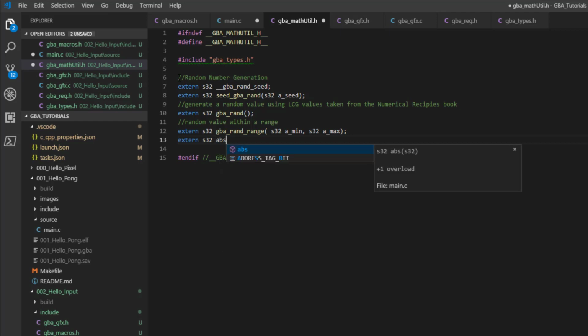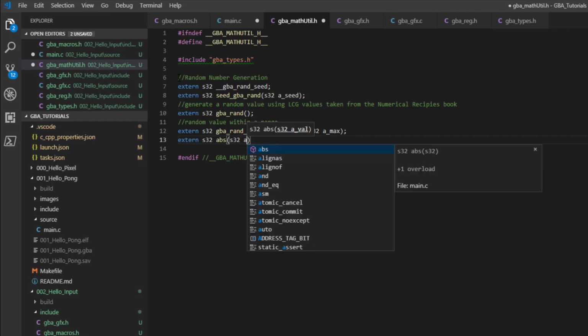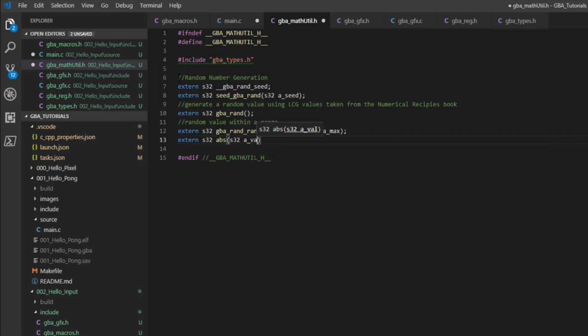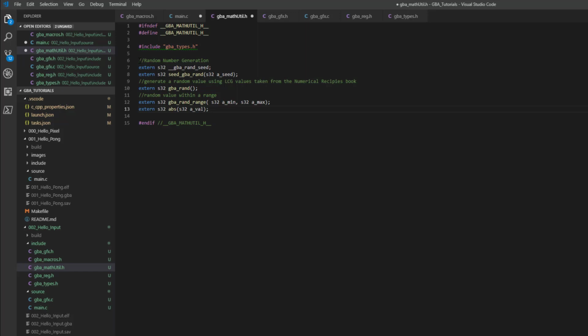Let's do an S32 for abs. What's abs going to take? It's going to take an S32 value as well. So we'll do that. It's going to take an underscore val. Cool, and we'll end that.